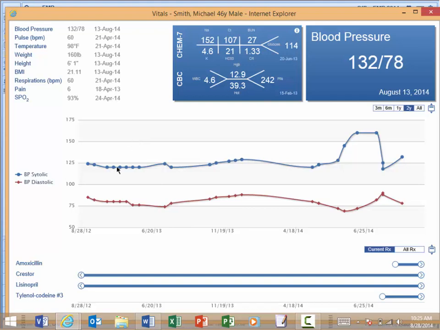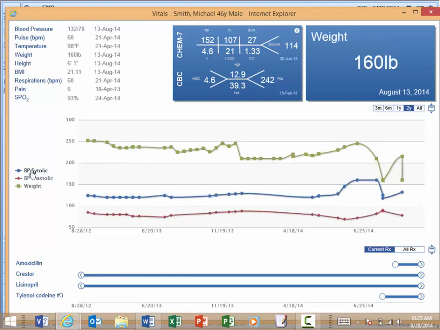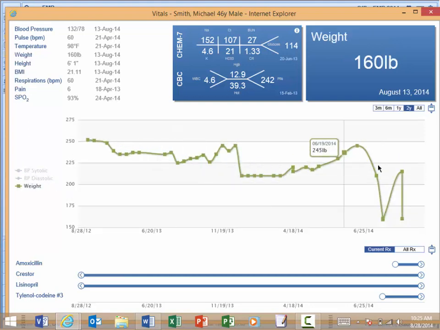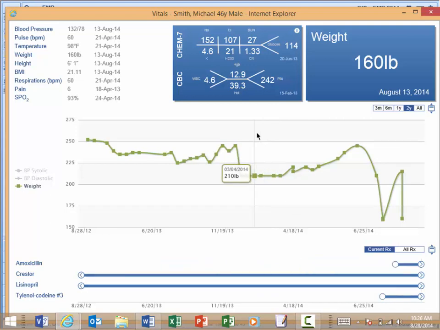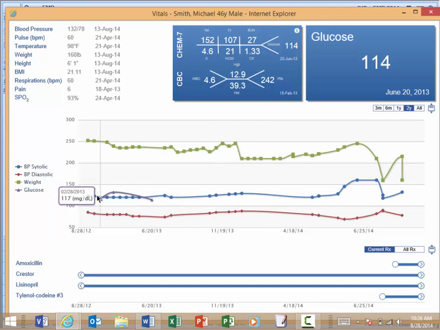So I could simply see this patient's blood pressure, or maybe I really cared about his weight. So I'd get rid of the blood pressure. I can see how this patient's weight has changed over time in coordination with his medications. And maybe I even would like to add a lab value to that. So I'll select this patient's glucose. And so now the glucose is added here in purple, and you can see those in coordination with any of these other points.